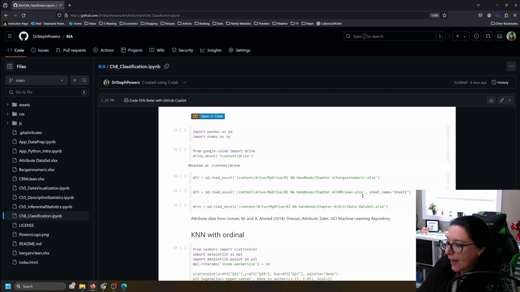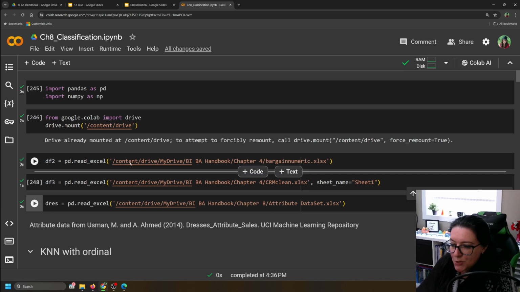We're also looking at the CRM clean. That's the customer relationship management data that's been cleaned. And you'll also find that one right here. So put those into your Google Drive and then link your Google Colab file to your Google Drive and call your databases, your Excel spreadsheets. So we've mounted, we've called them.